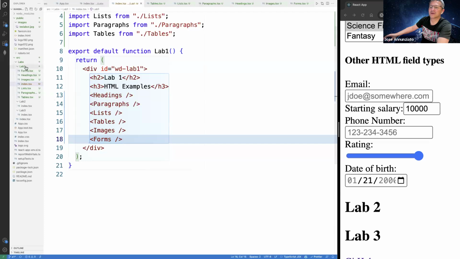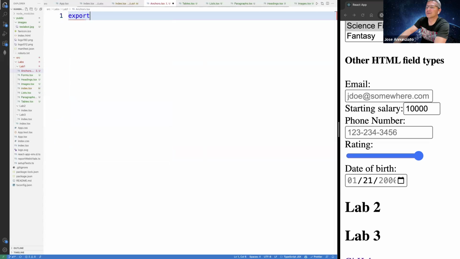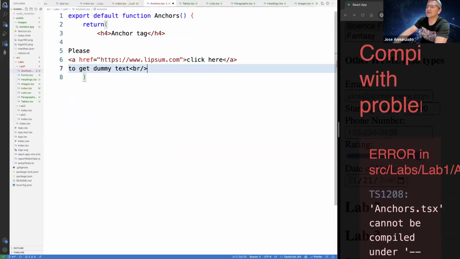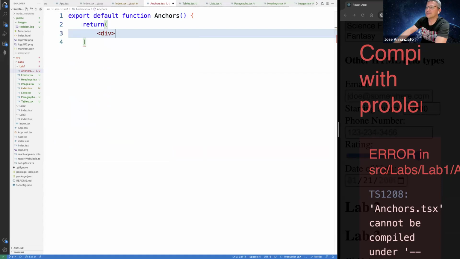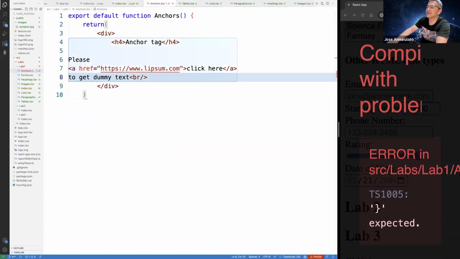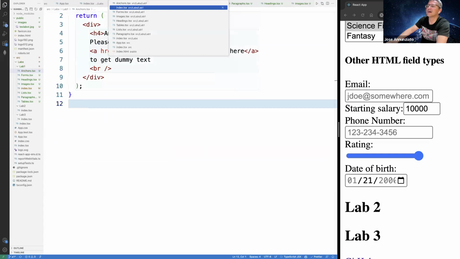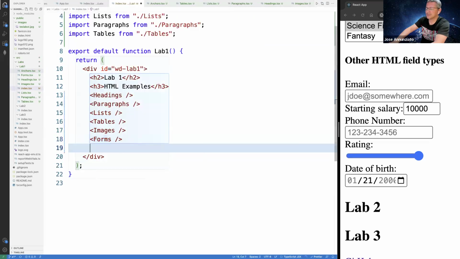So let's create an anchor example. Anchors. So export default function Anchors, return, let's create a div. There we go. Oops, I need to close this like that. And then in the labs, we're going to include the anchors.